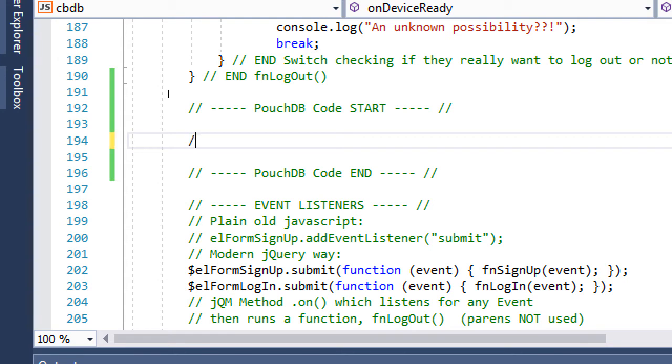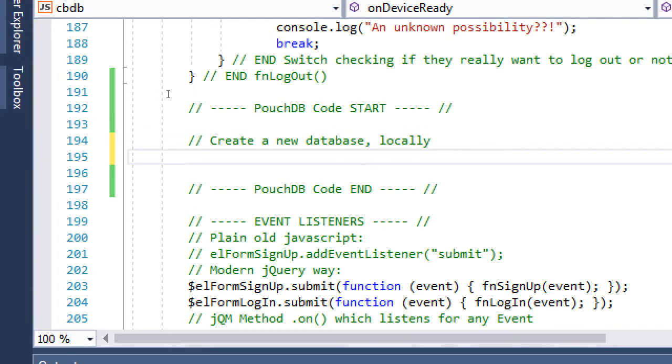Okay, so let's comment, create a new database locally. This database we're about to create will exist within the device itself. And we saw that the syntax is very straightforward. So, var to start to create the new object. And just to keep consistent with the documentation, we'll just call our database DB. We'll call our object that stores the database simply DB. It's going to be our database.